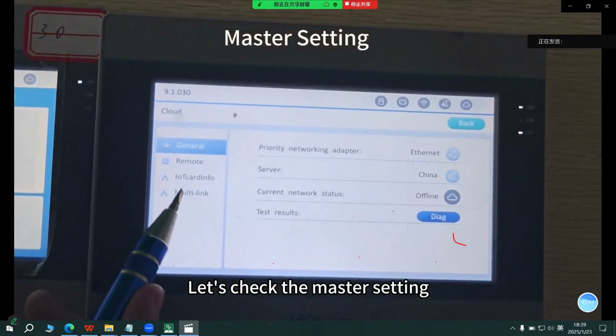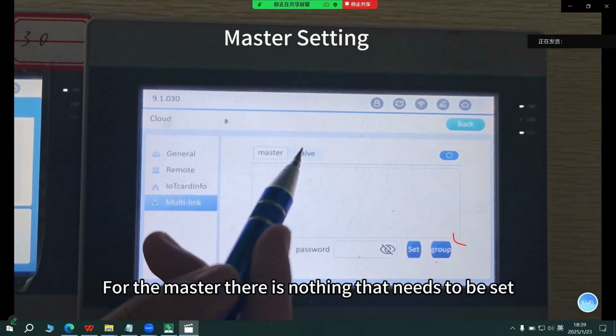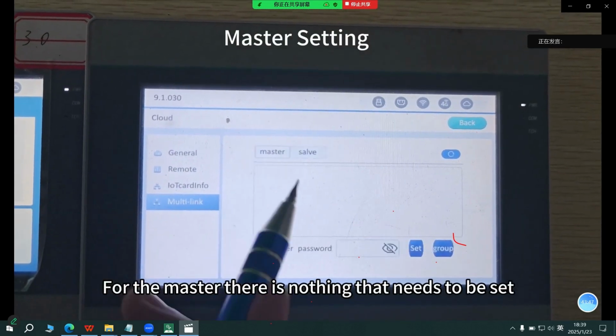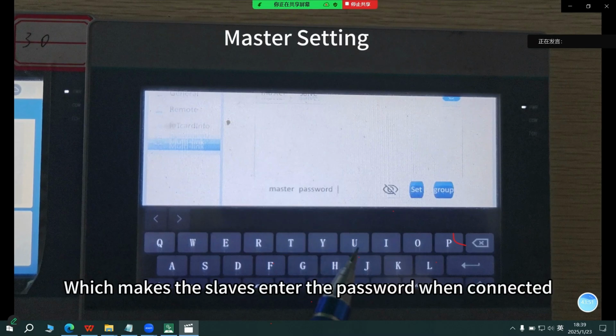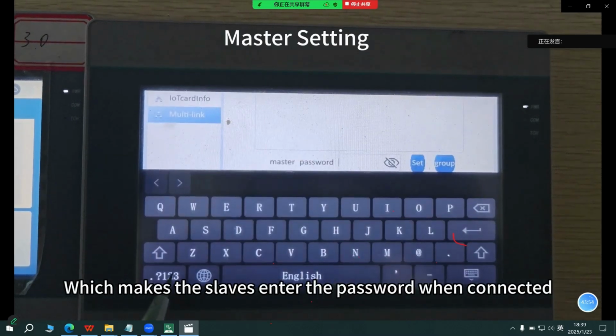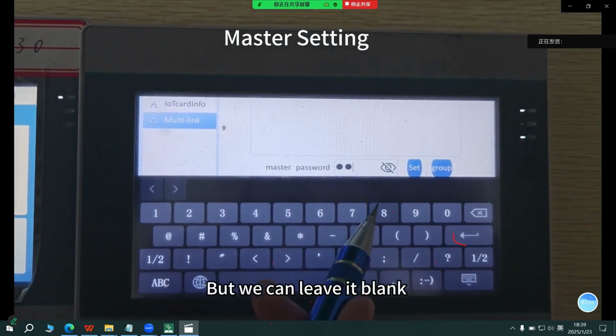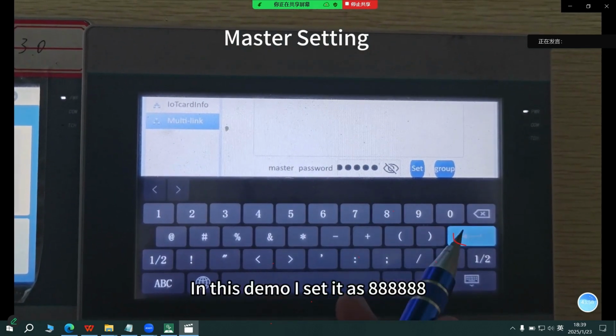Let's check the master setting. For the master, there is nothing that needs to be set. The only setting is the password, which makes the slave enter the password when connected. But we can leave it blank. In this demo, I set it as 68.